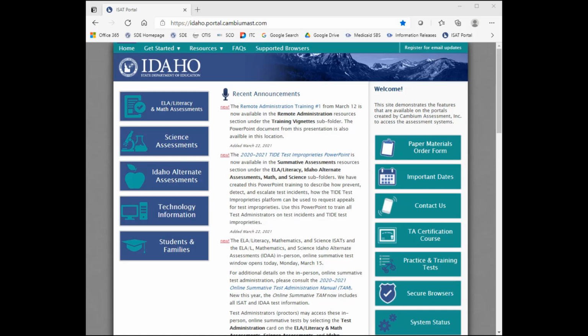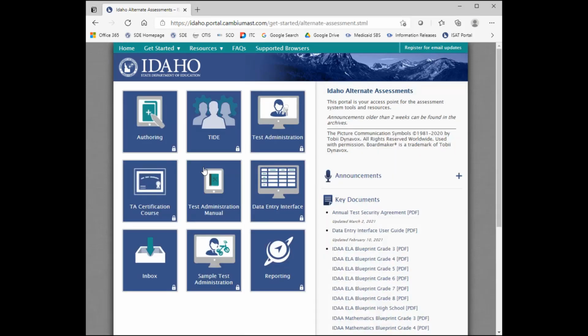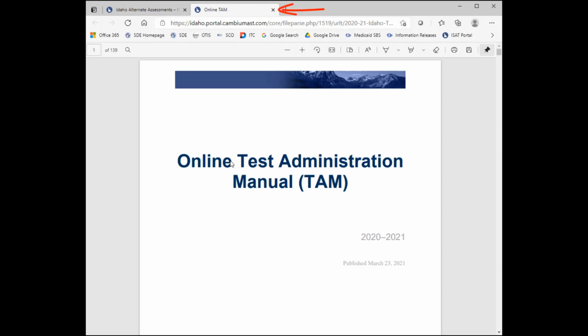You will find a link to the TAM on any of the test-specific pages: ELA Literacy and Math Assessments, Science Assessments, or Idaho Alternate Assessments. Since this is an Idaho Alternate Assessment training video, I'll click the Idaho Alternate Assessments card. From the Idaho Alternate Assessments landing page, look for the Test Administration Manual card. This opens the TAM in a new window. I advise against printing the TAM because it has several hyperlinks that will be useless from a paper copy.